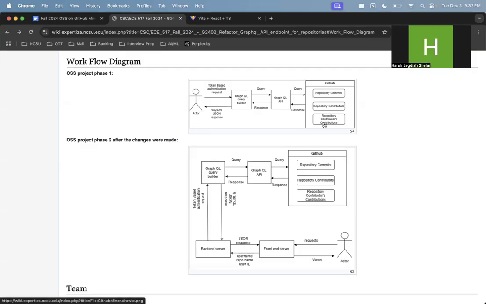And in the second phase, we added a front end in React. You can see we just added a front end in React to visualize the data that is sent from our GraphQL APIs. So now we'll show the demo of our built application.